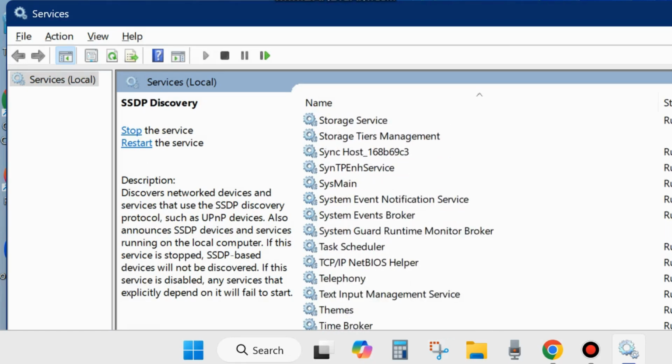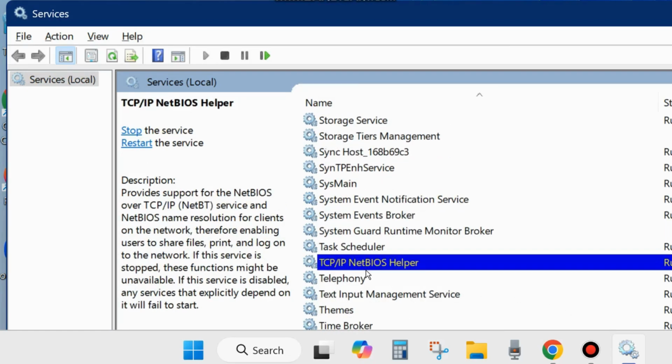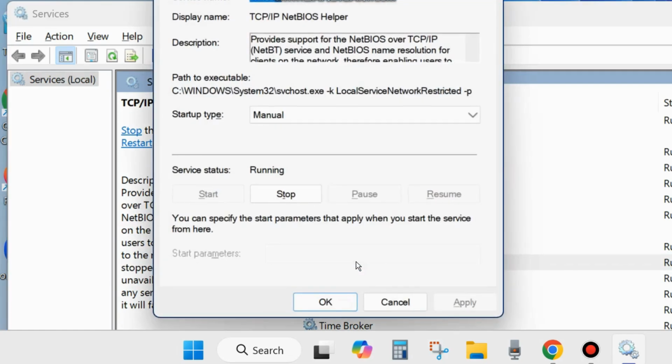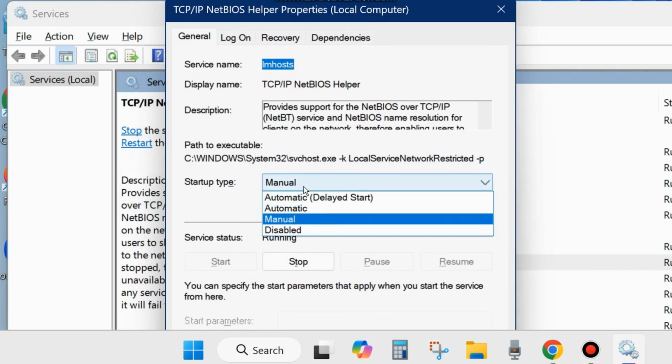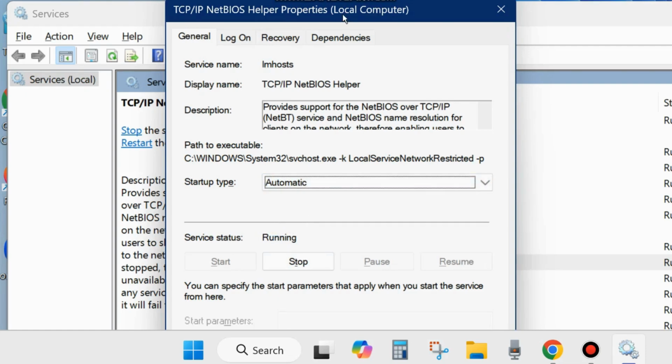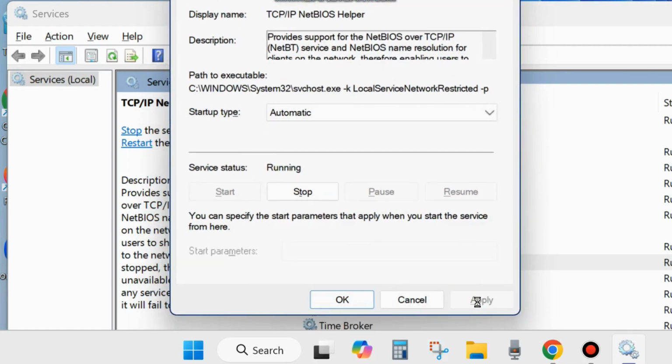The second service you will have to start or restart is TCP/IP NetBIOS Helper. Same process: double click on it to open its properties window, set the startup type as Automatic, and the service status should be Start. Finally, click on Apply and OK to save the changes.